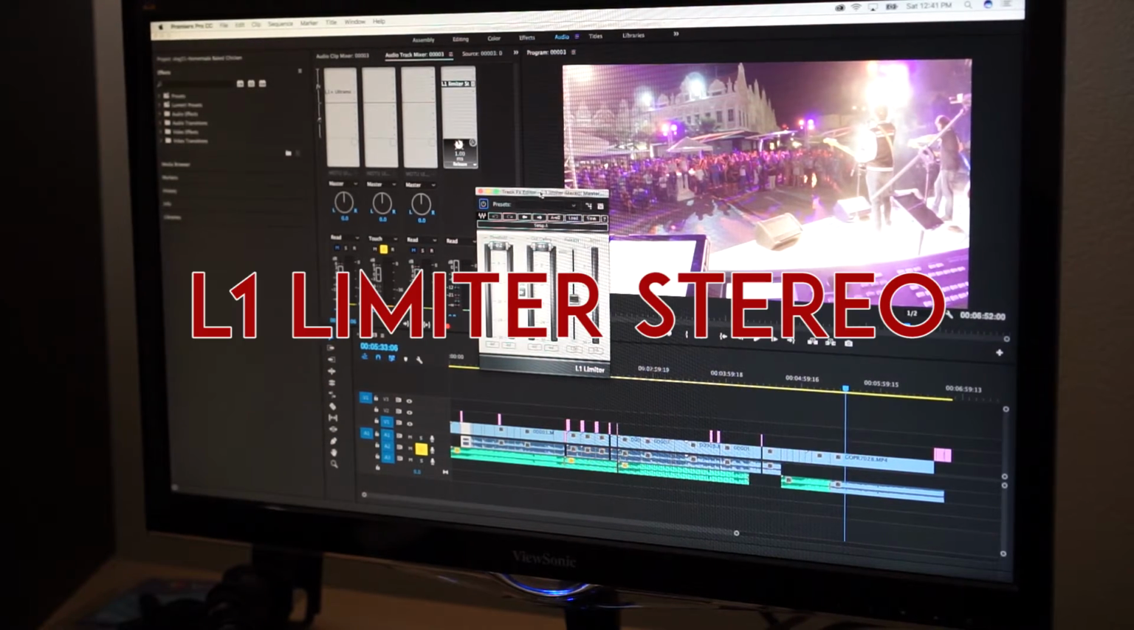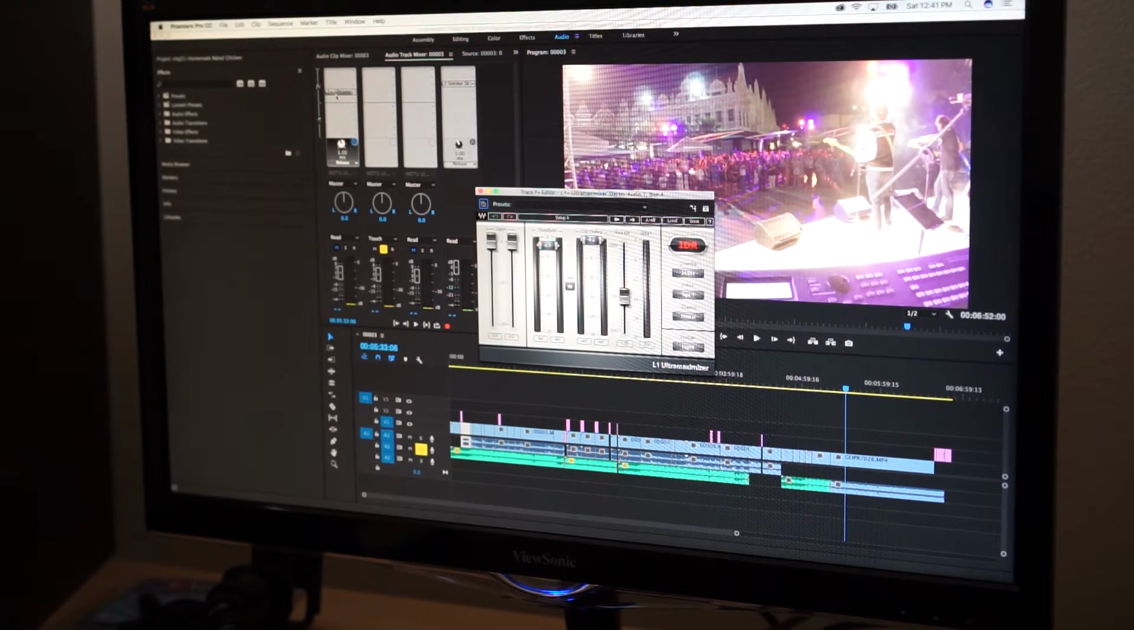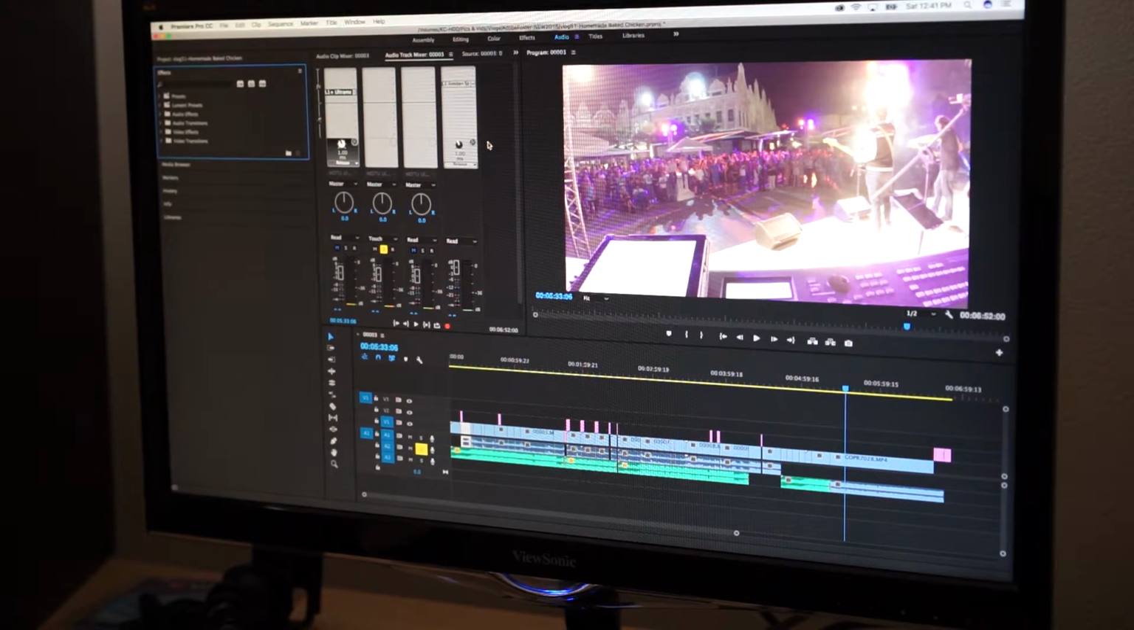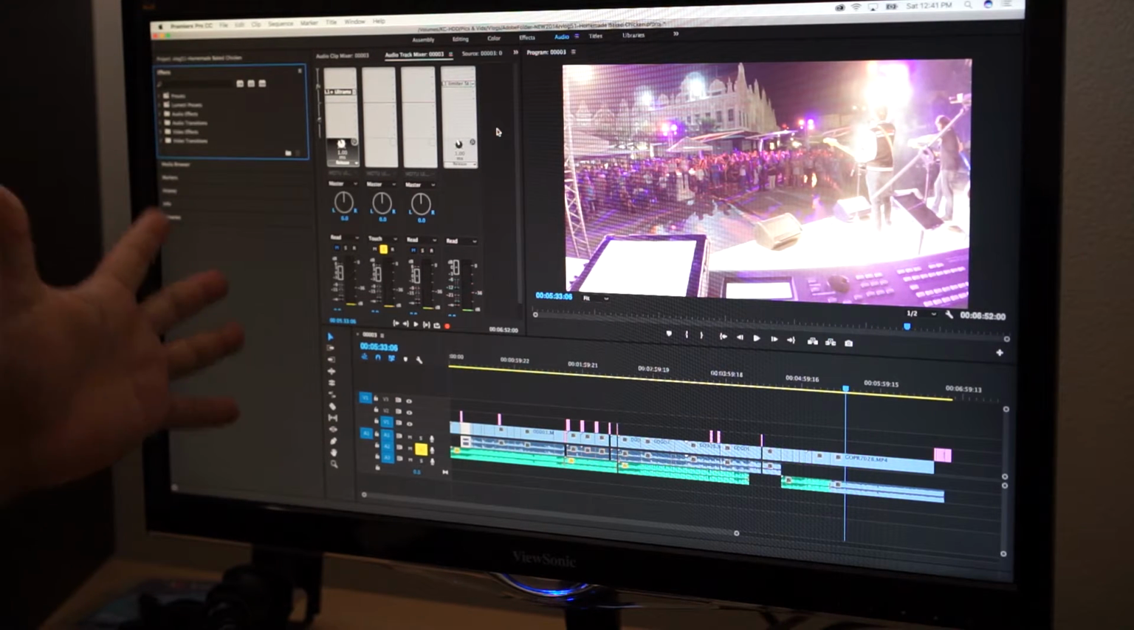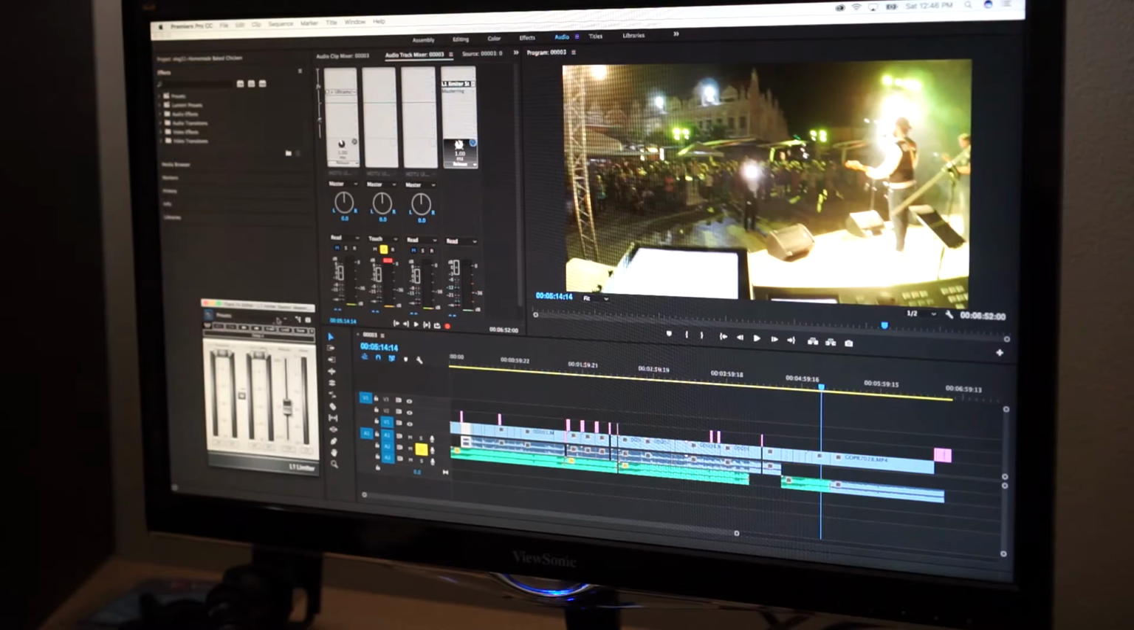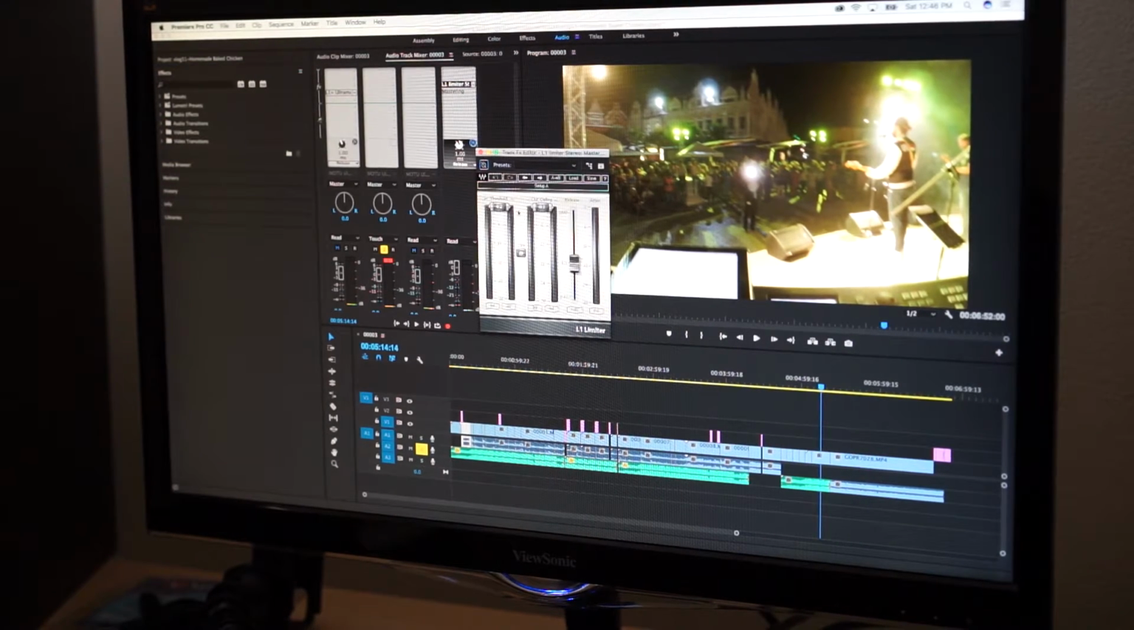This one is the L1 limiter from Waves, and the Ultra Maximizer is also L1. You could actually buy them separately. Again, you don't need these, but seeing that I have them, I use them. Instead of using the L1 limiter from Waves, which I told you is very simple, 2 bars, you just pull down and everything just works.